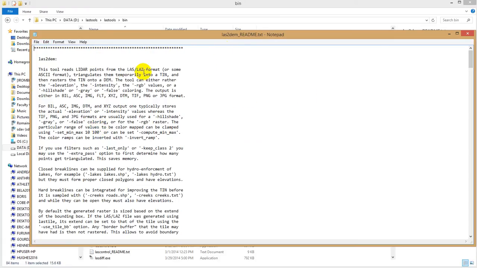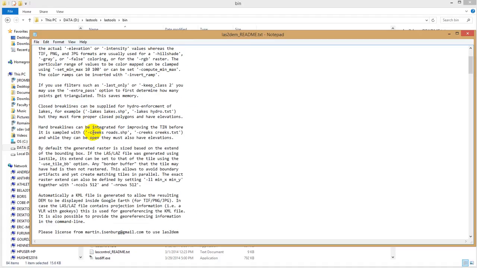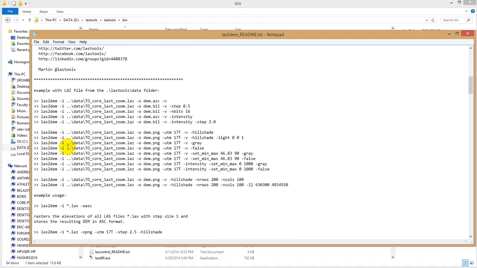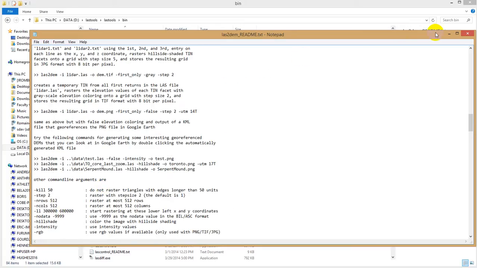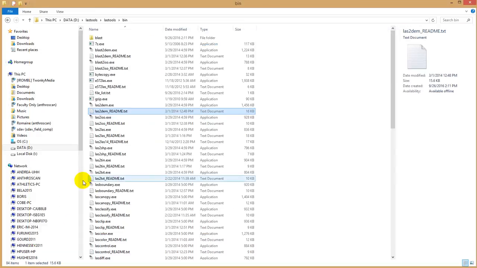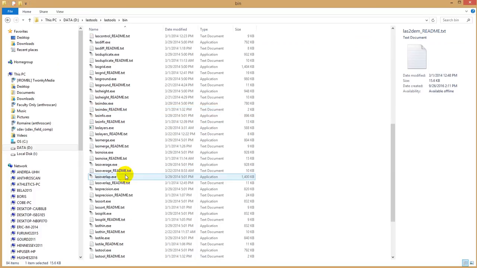This is the README file for this script, and it reads LiDAR points from this format, triangulates them into a TIN, and then rasters the TIN into a digital elevation model. So it gives background information, what the tool does, some example usage for the tool, and away we go. So if you're interested, I would plug through and check out some of these: las canopy, las boundary, las color, do all these interesting things.